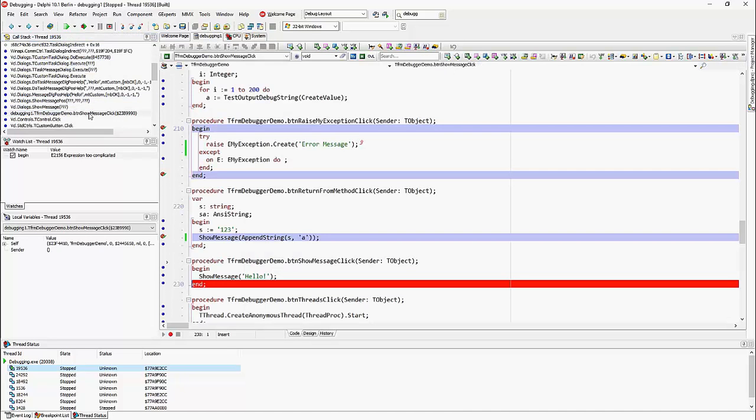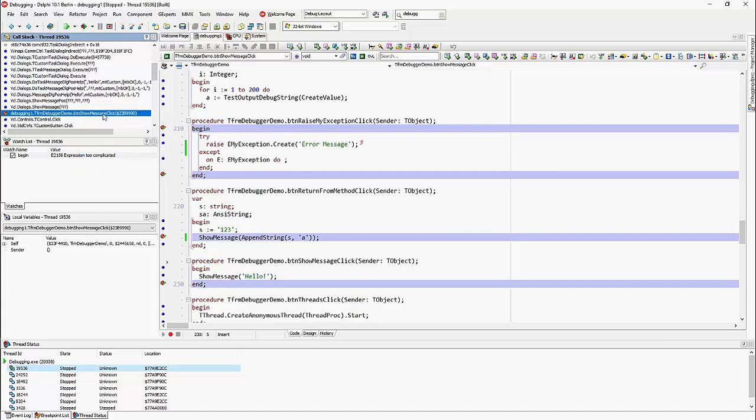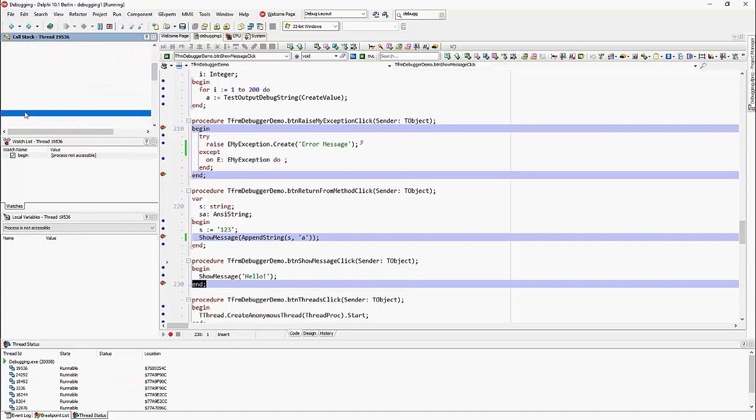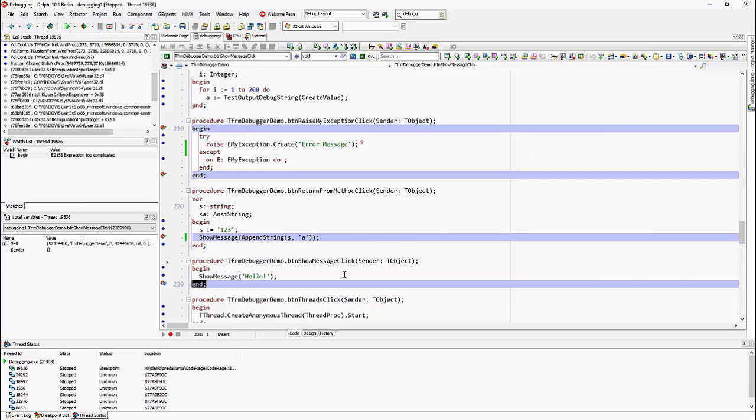That was here, and I can put a breakpoint here. Or alternatively, I can just right click here and say toggle breakpoint or press F5. And now I have a breakpoint on a call stack, and it also appeared here in the code, as you can see. And now if I continue execution, click OK, my program will stop at this point.